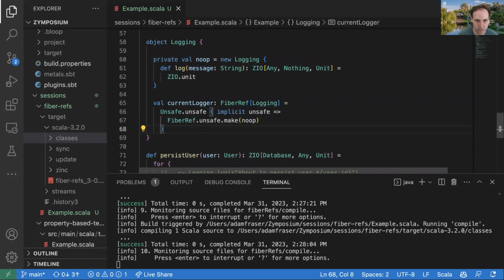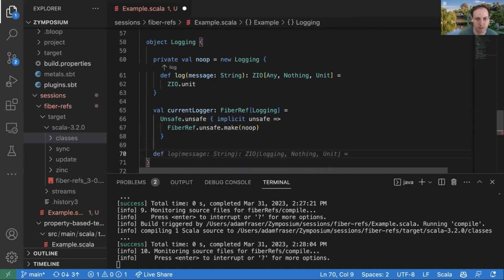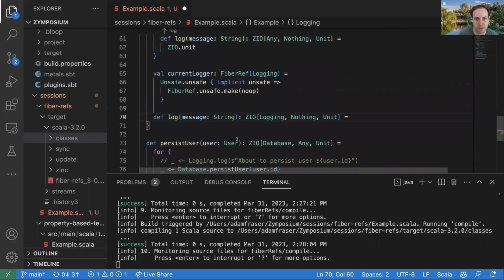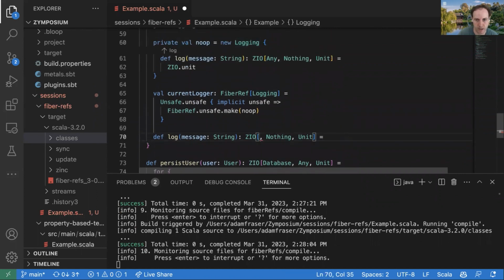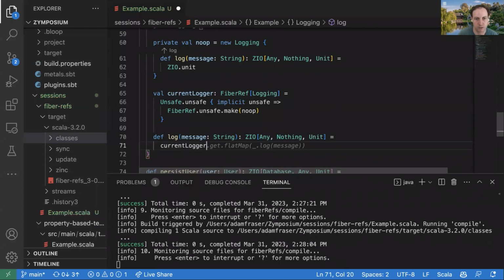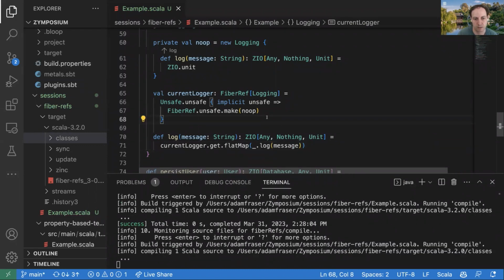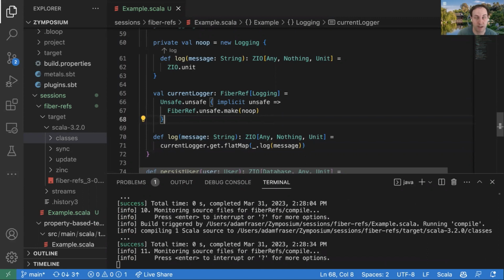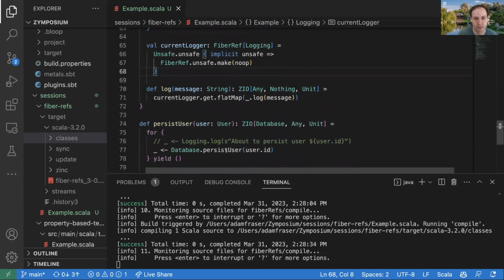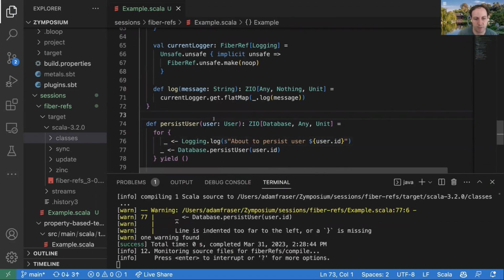And so now I can re-implement my log method, but now this is just going to have any instead of the logging and the environment type here. And all it's going to do is it's going to get the current logger from that FiberRef, and then it's going to use it to log a message, I should say. And so now I can comment this back in.